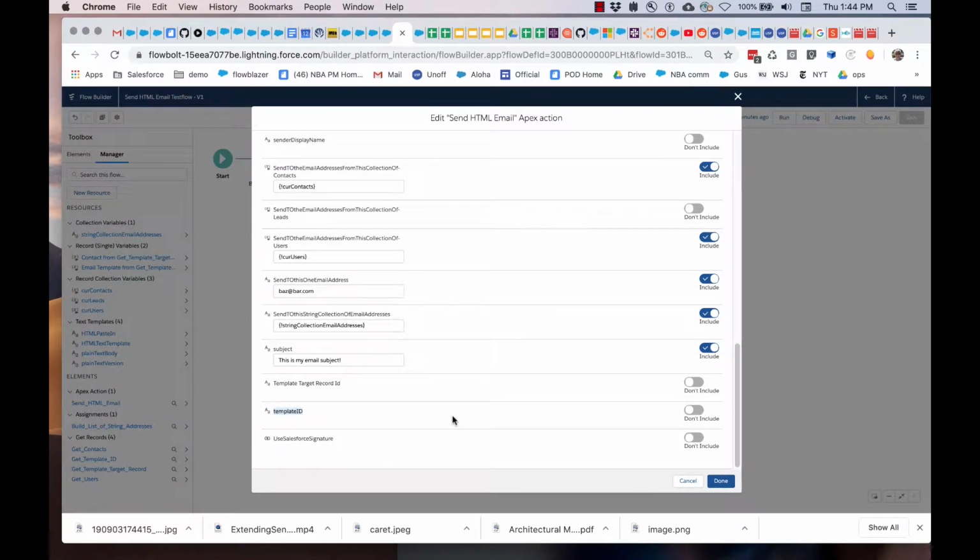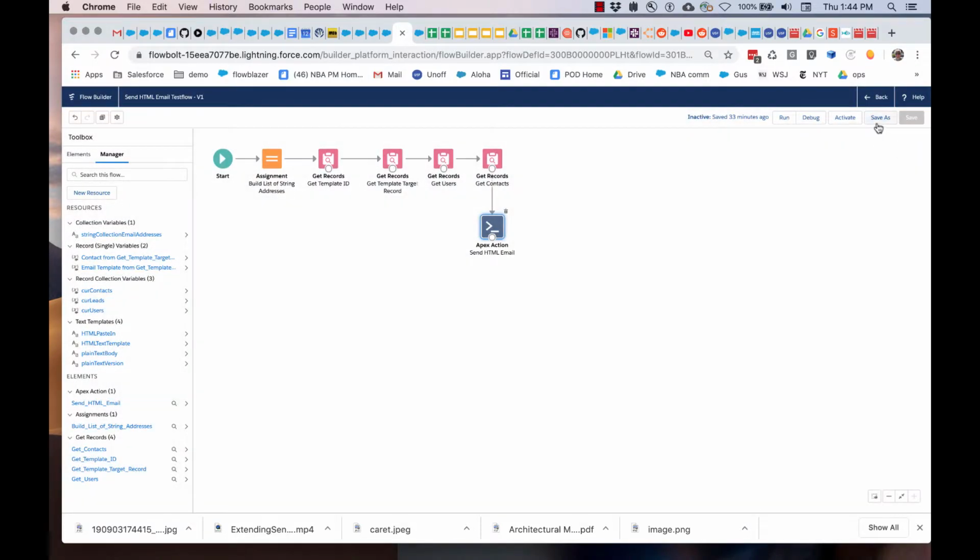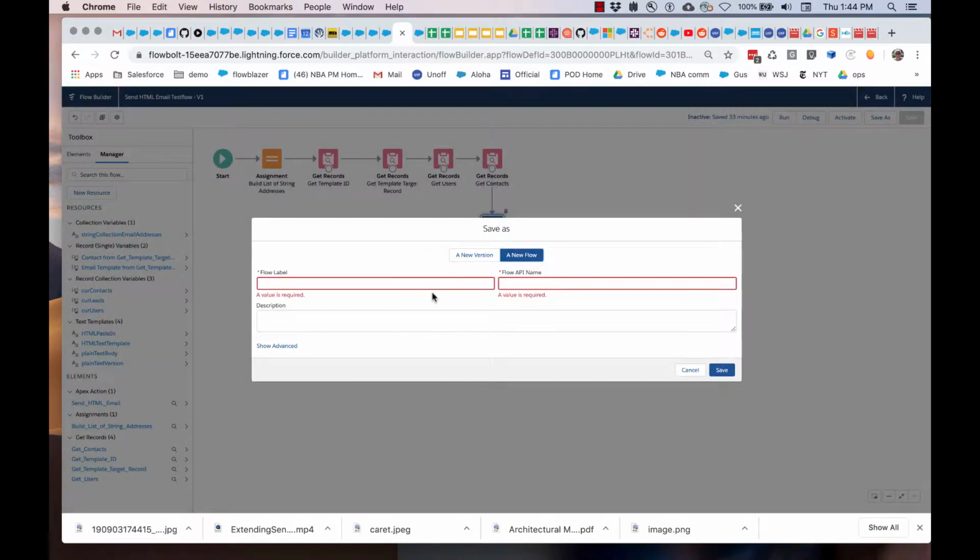So if I want to shift this over, let's do this. Let me do a save as. I'm going to save this as, I'm going to say send HTML using template.